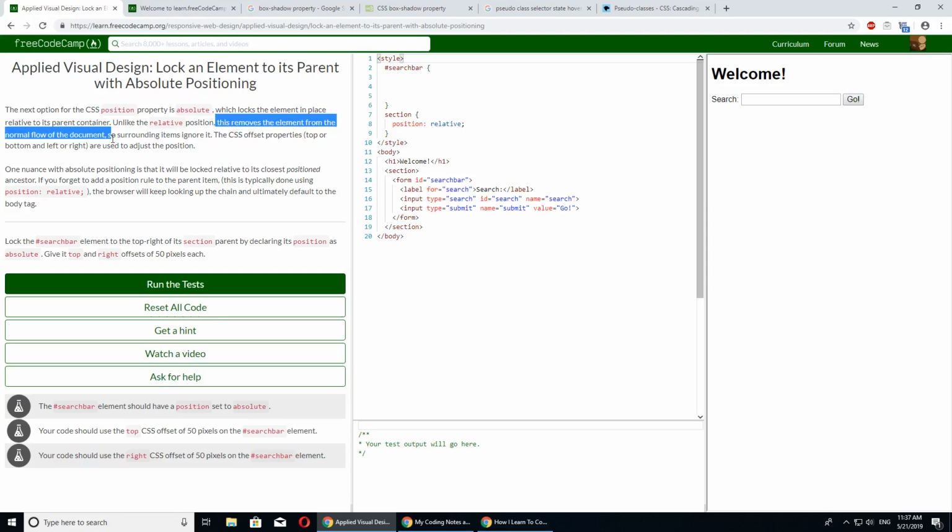Okay, this removes the element from the normal flow. So surrounding items ignore it. Not sure what that's supposed to mean. Like with the relative position, surrounding items also ignored it. You could just move it and it wouldn't affect. Oh, but it still kind of behaved as if it existed. So maybe this way it's like deleting it.